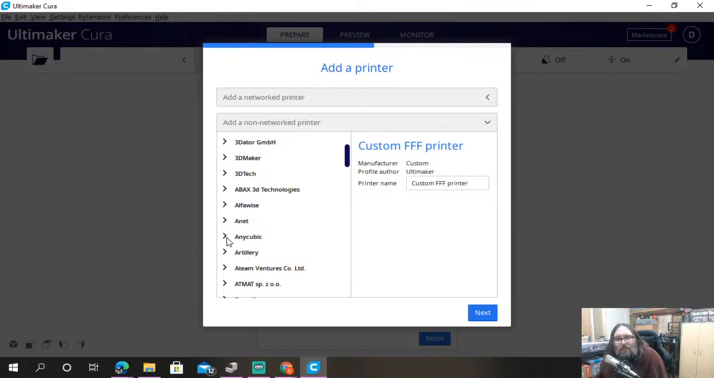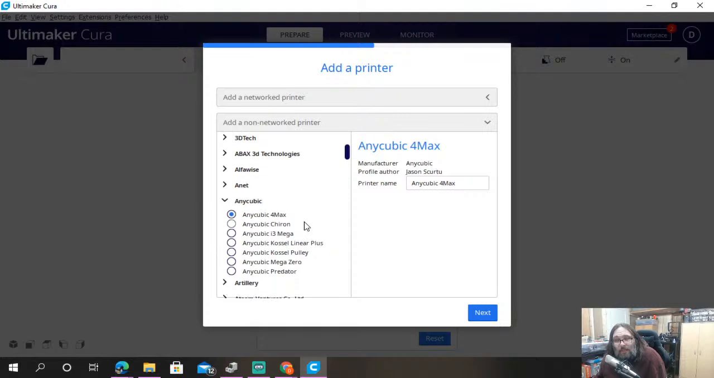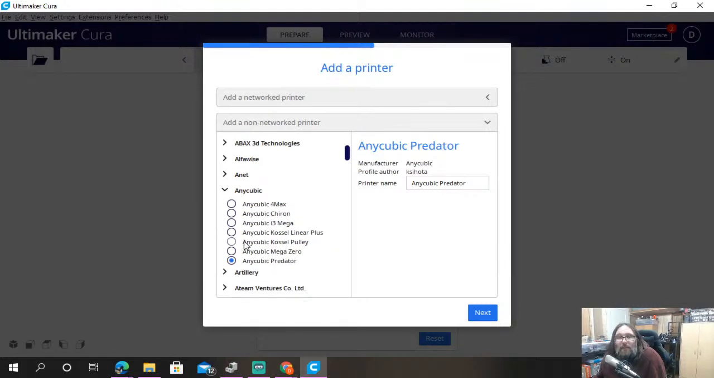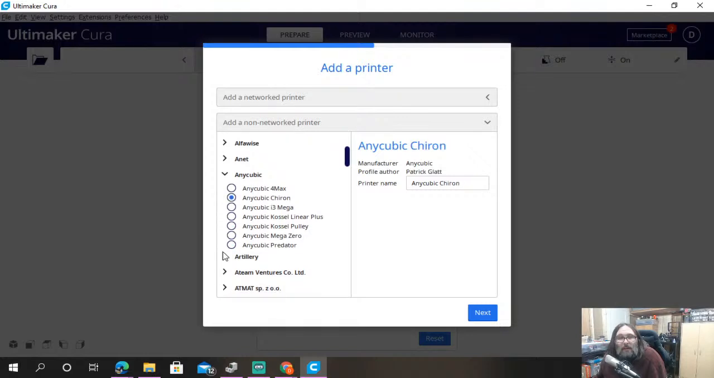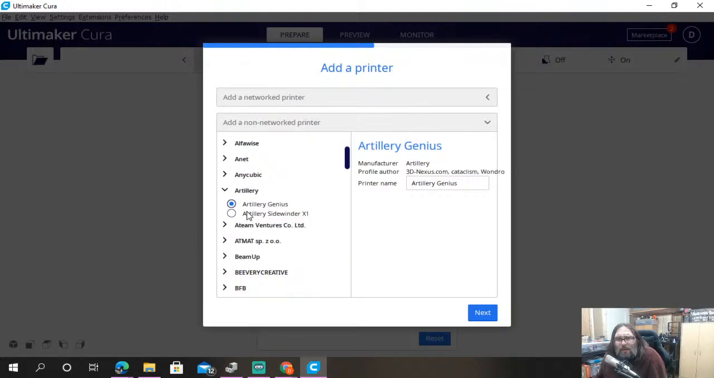So if we pop down, if you're, again, first time using Cura, look, you can pick Predator now, right? It's in there. You can pick the Chiron, it's in there. You can have the Artillery stuff. They have the Sidewinder, and I think, yeah, we have a Sidewinder.